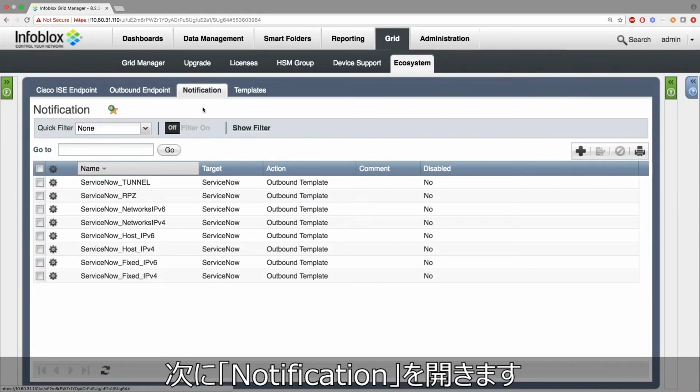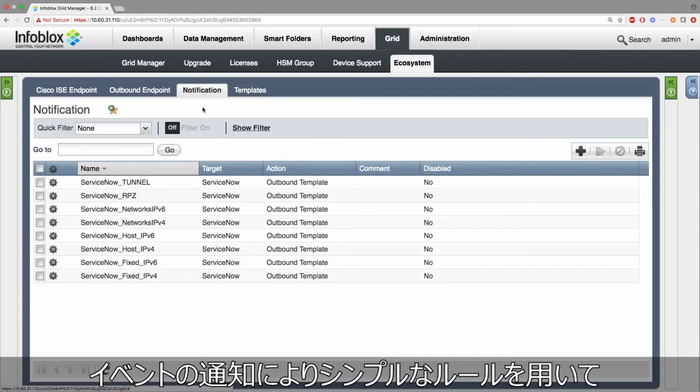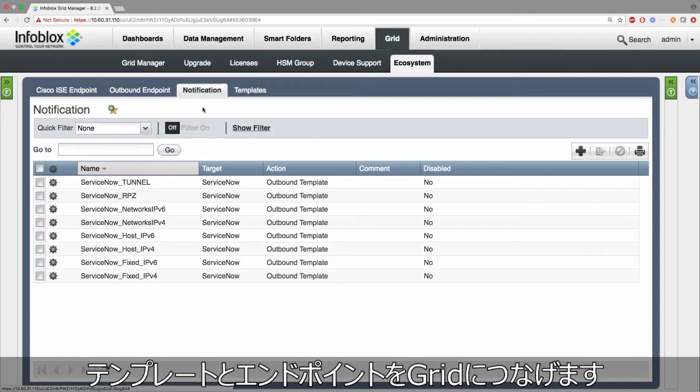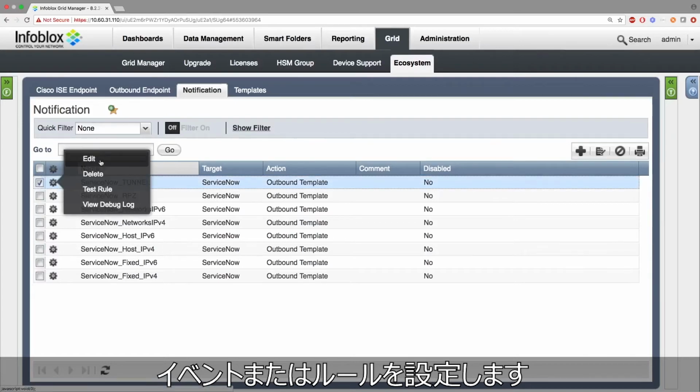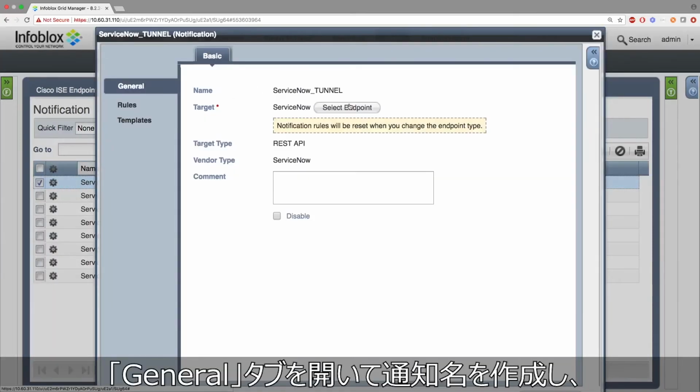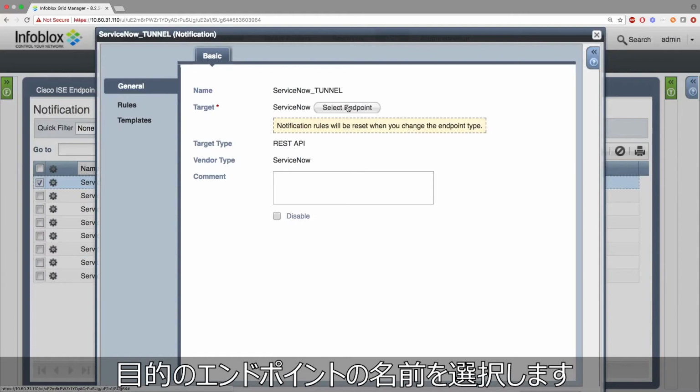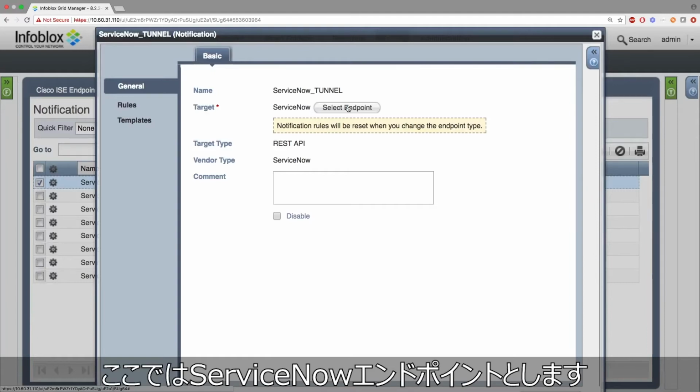Next, you want to go to Notification and add a notification for the events. A notification is the way that we connect the template and endpoint to the grid using some simple rules. And here you can decide what type of events or rules you want to have trigger the ecosystem template. Under the General tab, you want to create a name of the notification and select the name of the targeted endpoint that you are using. In this case, I'm using the ServiceNow endpoint I just showed.